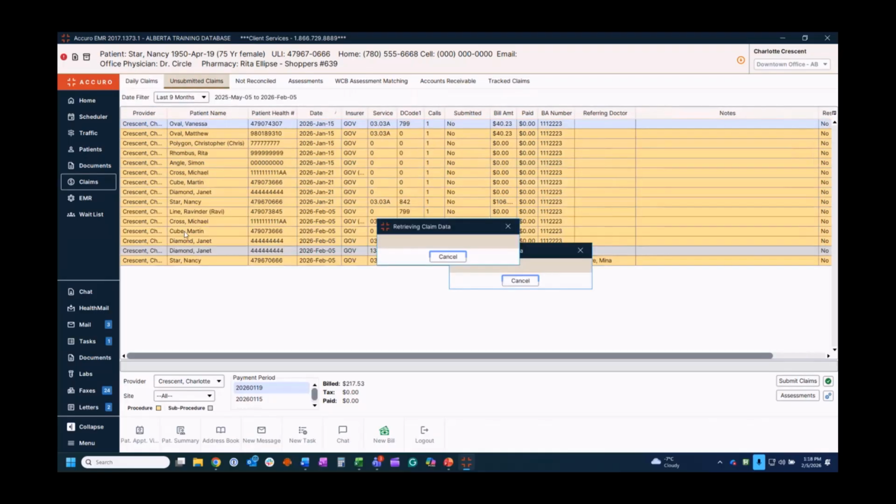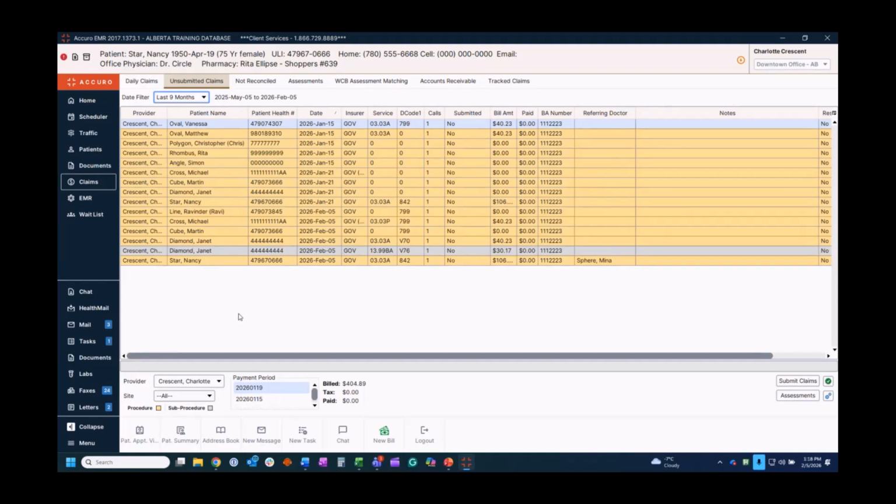In the Unsubmitted Claims tab, I can see that I have several claims that have not been sent yet. Only claims with the minimum required information will be included in the submission file. That's going to be your patient's name, ULI, date of birth, and gender. The claim's also going to require a service code. Then depending on the service code used, there may be additional requirements such as diagnostic code or referring provider.